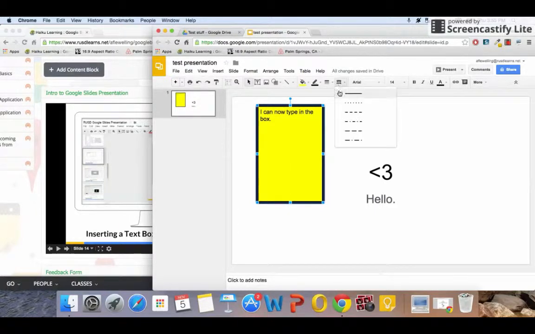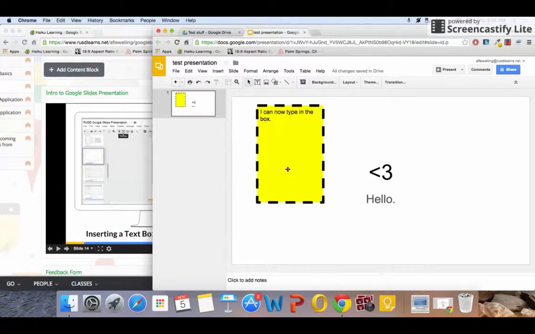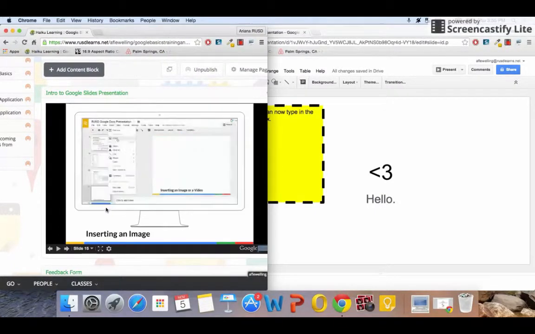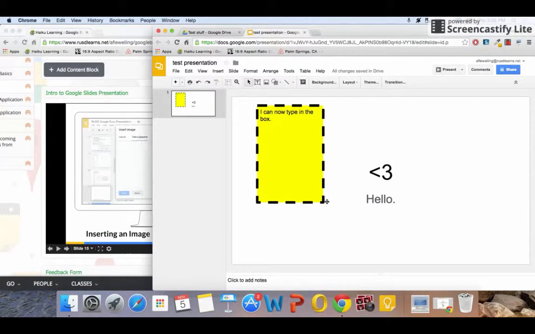And I can even change what I want my box to look like. So some people are like, how do I make tickets? I want to make tickets for a theater performance. You can use text boxes to kind of make that happen. Okay. I'm going to go ahead and get rid of some of the text so I have more room to work. So that's my text box.